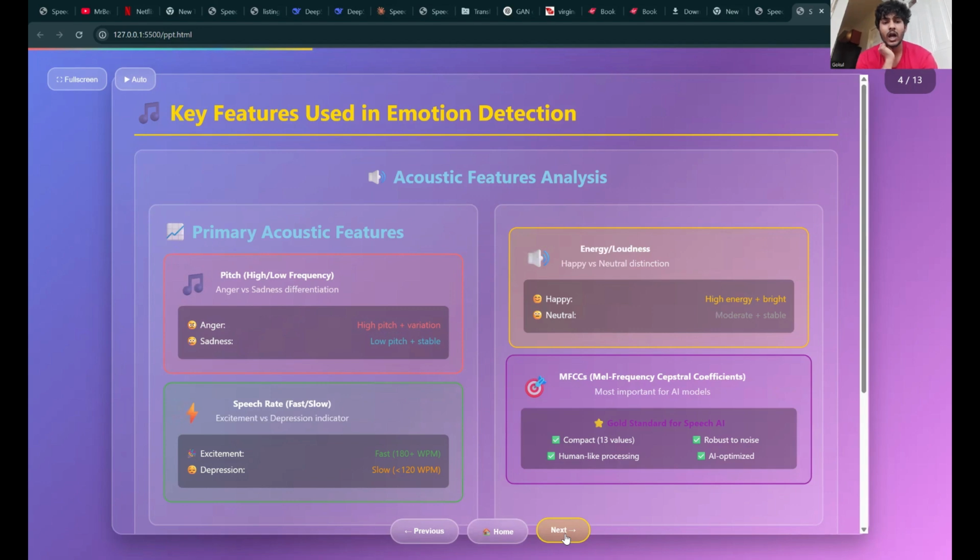And then, how does it detect the features? For example, you can see in the slide, the pitch. If I was angry, my pitch and volume would be high with variation. If I was sad, my pitch would be low and a bit stable. If I was happy, my volume and energy would be up and my tone would be bright. For neutral, it would be stable and moderate.